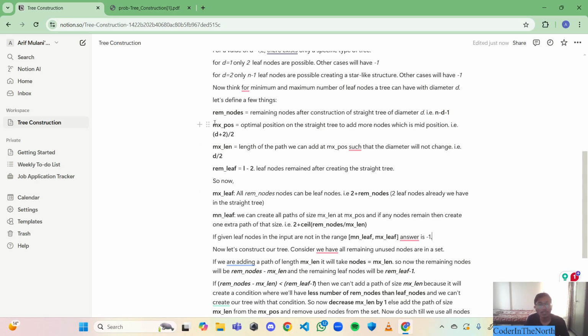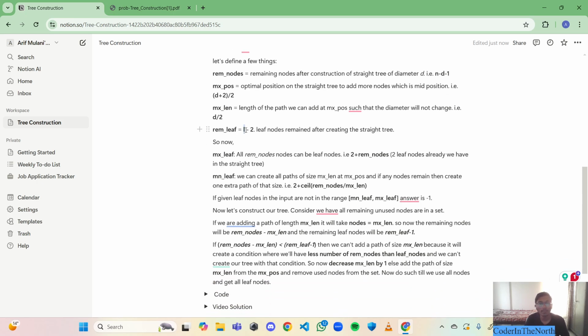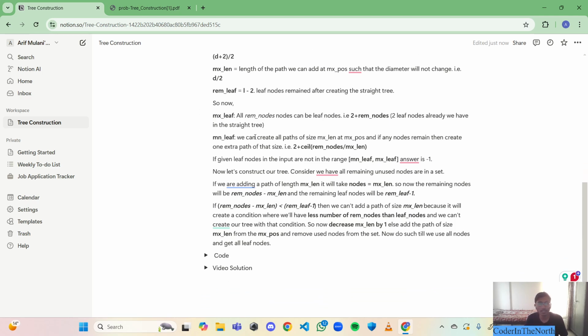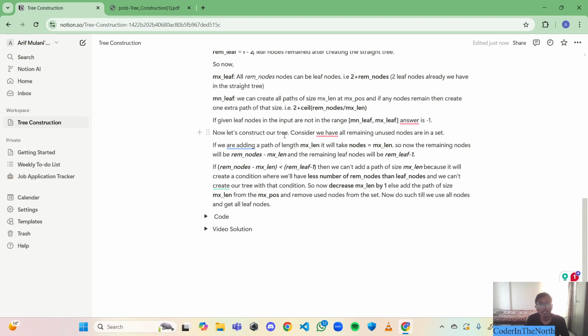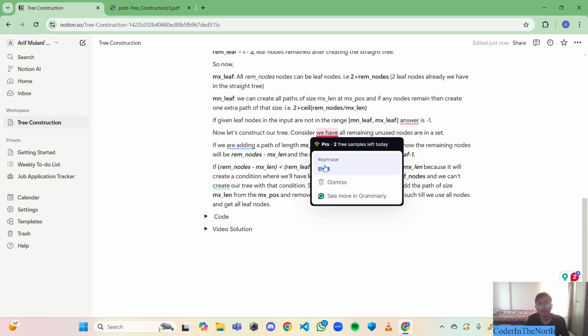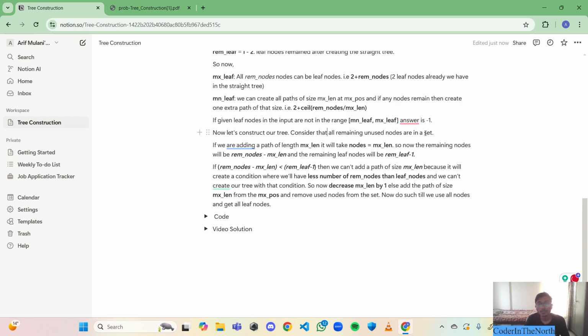We saw our max position, the optimal position, will be at d plus 2 by 2. Remaining nodes are n minus d minus 1, or we can take a bracket here and do d plus 1. It's the same. Our leaf nodes are L minus 2, because after creating the straight tree, we are already done with 2 leaf nodes. Now let's construct our tree. We'll put all remaining unused nodes in a set.